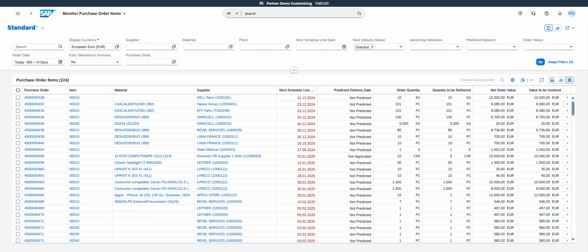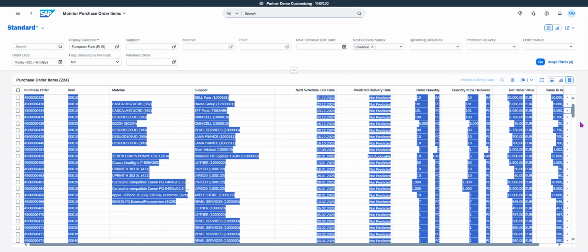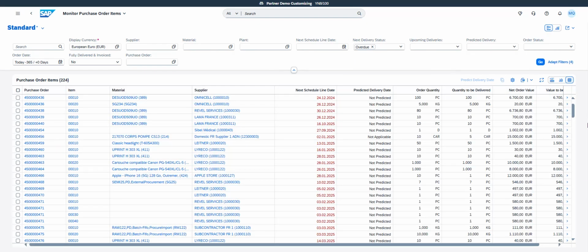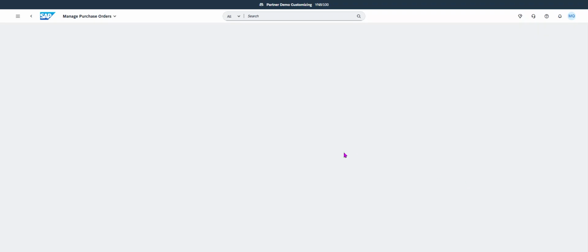Choose an individual line item of the purchase order you want to display, and you just have to click here to go inside the detail. I see the next schedule line. You see everything in red, so we are in the past. If I use the scrolling bar, I want to display, for example, in July, so for this, let's take this one, November. If I go in the detail, item 20.